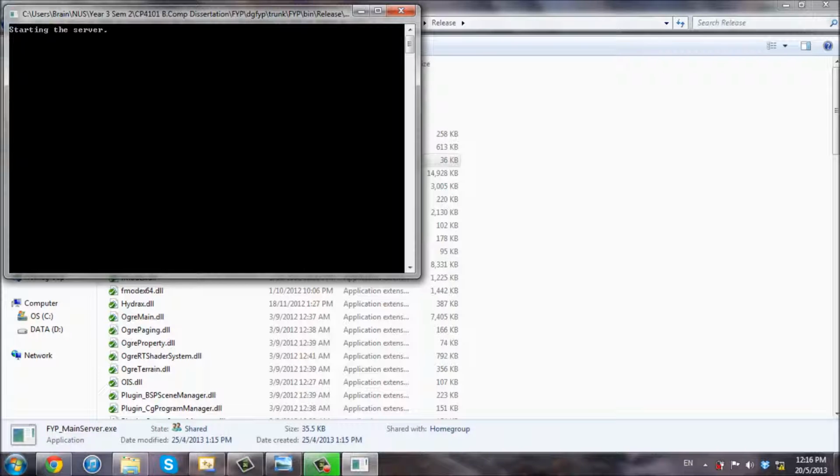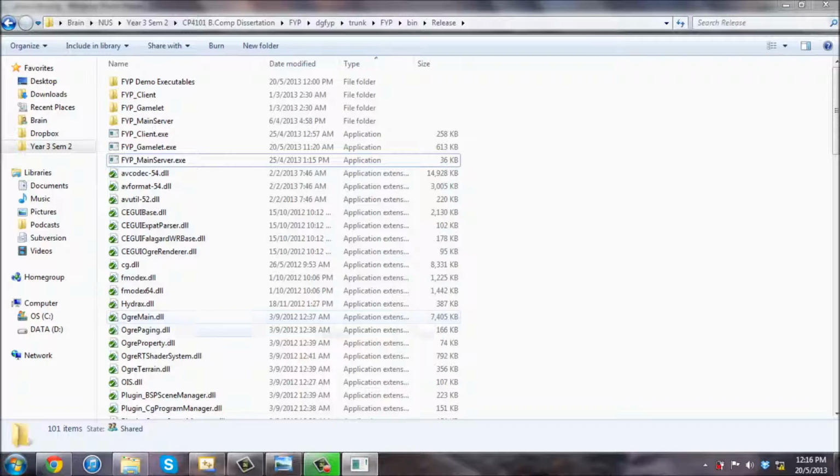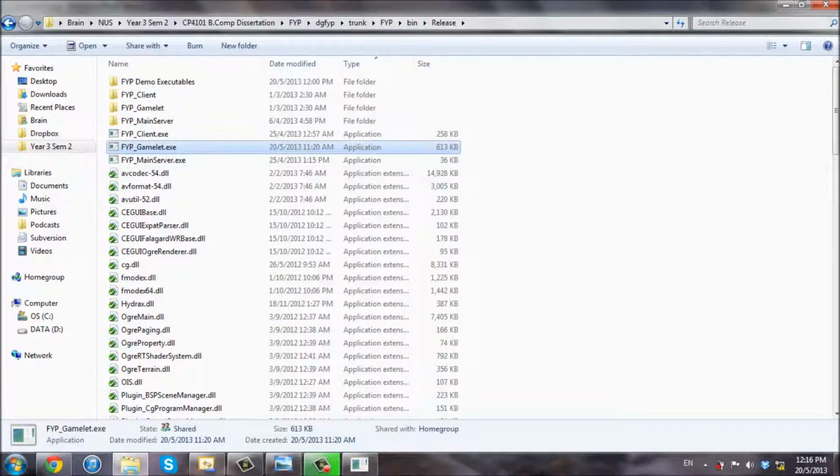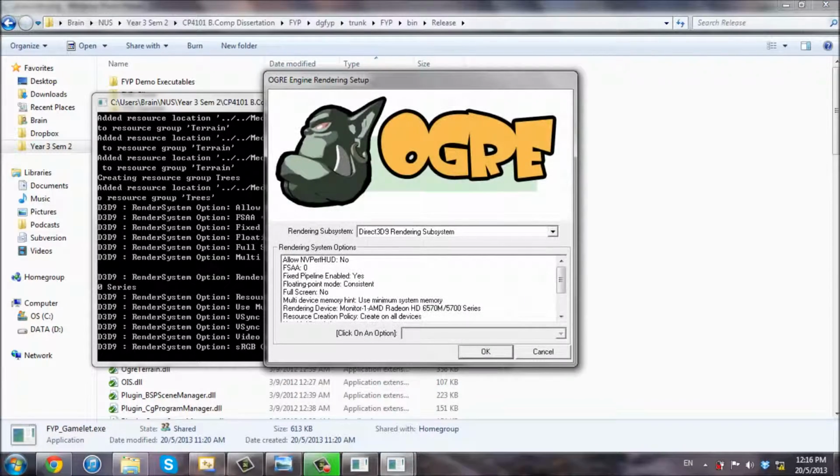For this demo, we will run it on the same device to show you. So after the FYP main server is up, you can run the FYP gamelet.exe. The other settings you can set to your liking, but ensure that the rendering system is DirectX 9.